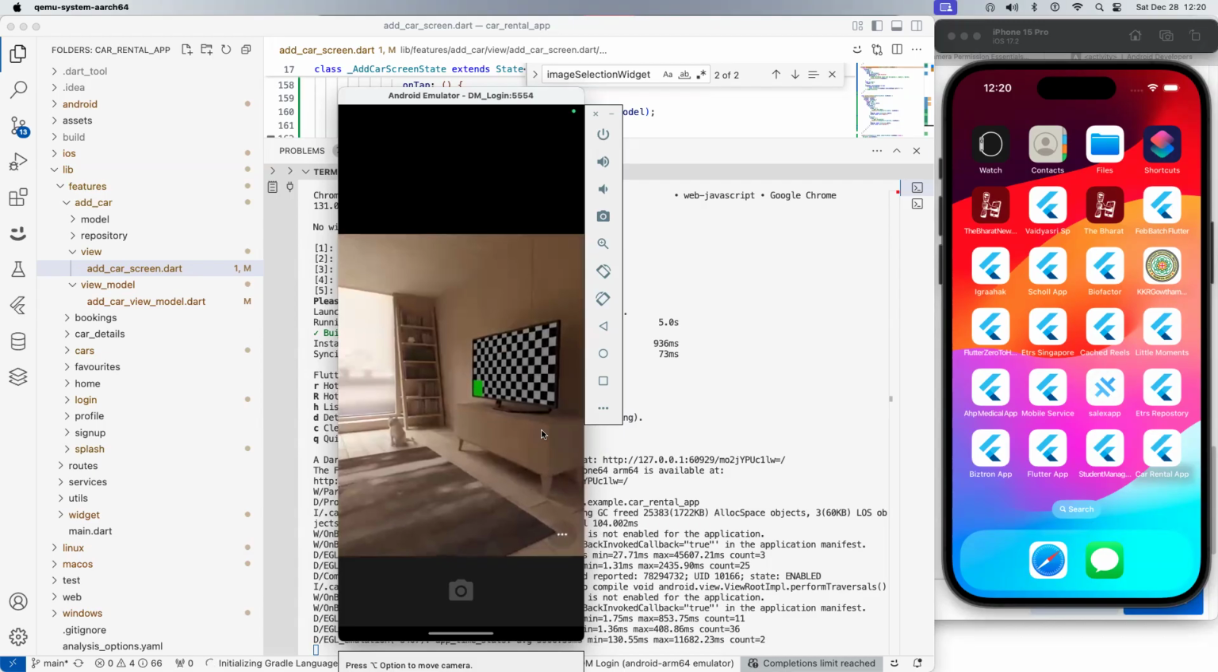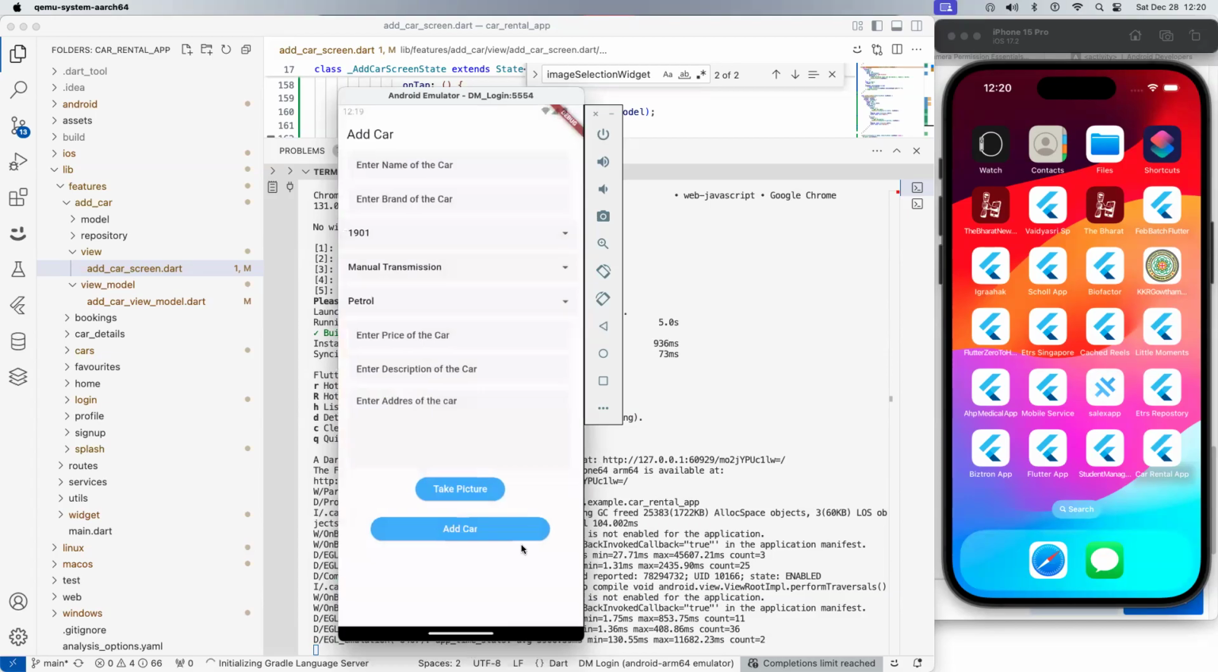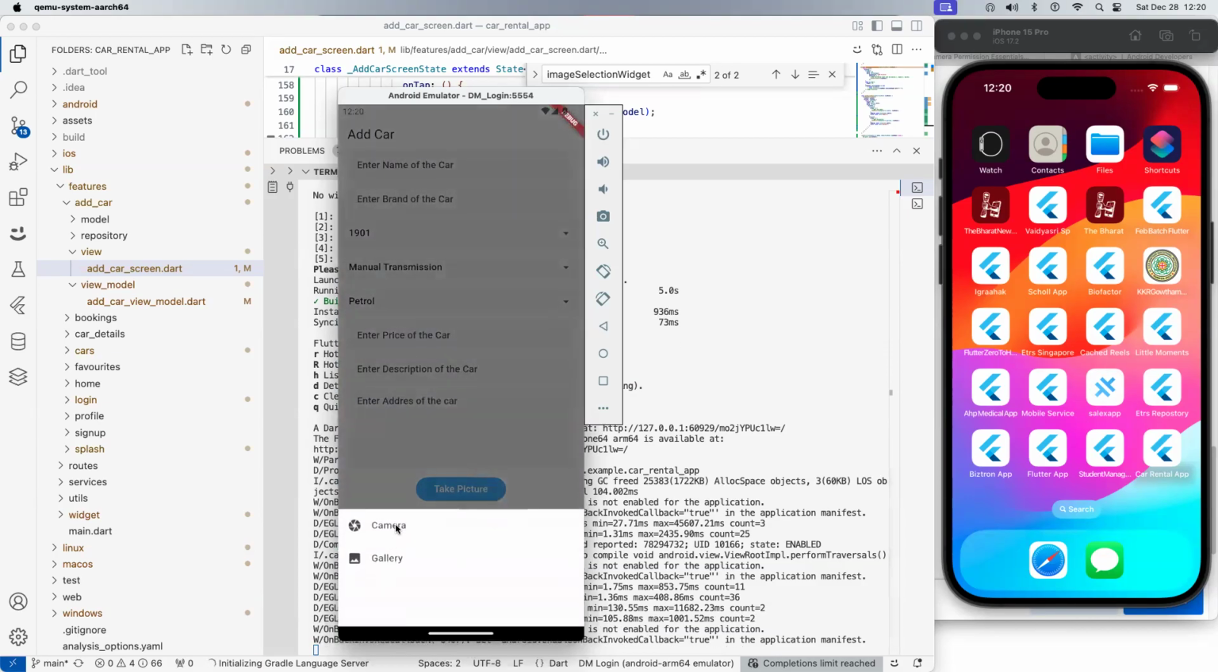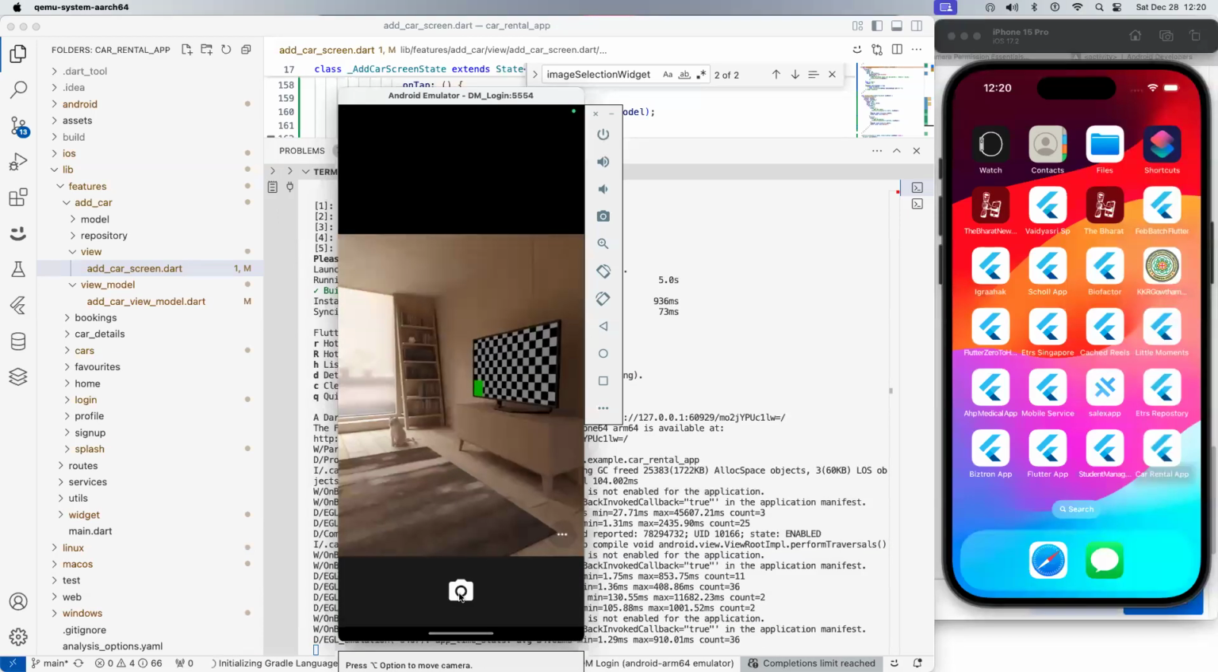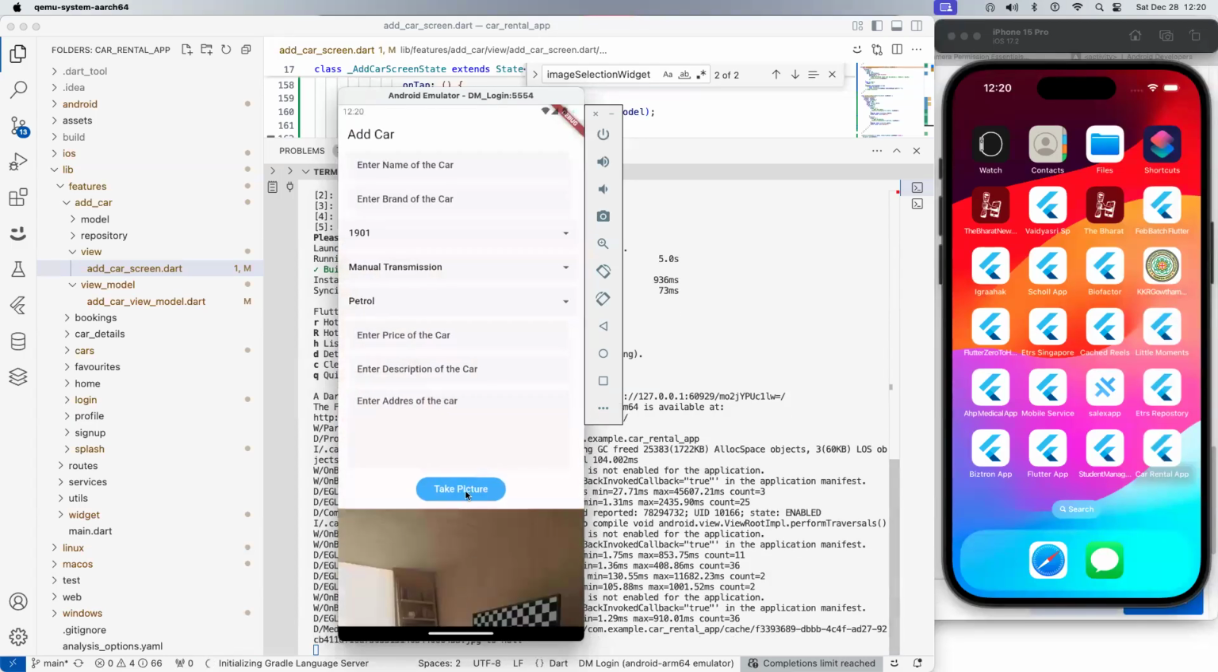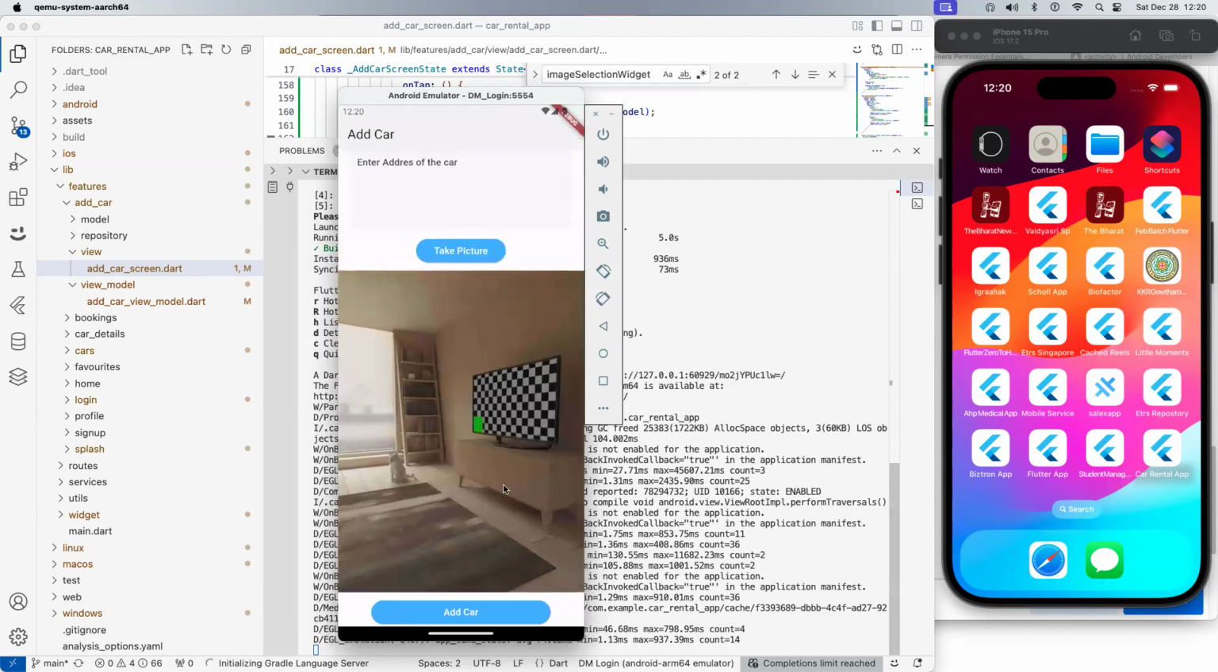It should go back to the previous screen. Definitely it will go back. Let's try again. Click on OK. Clear? The picture, same thing you can try on your physical device. The picture will be displayed here. Clear? So we tested this on both Android and iOS.